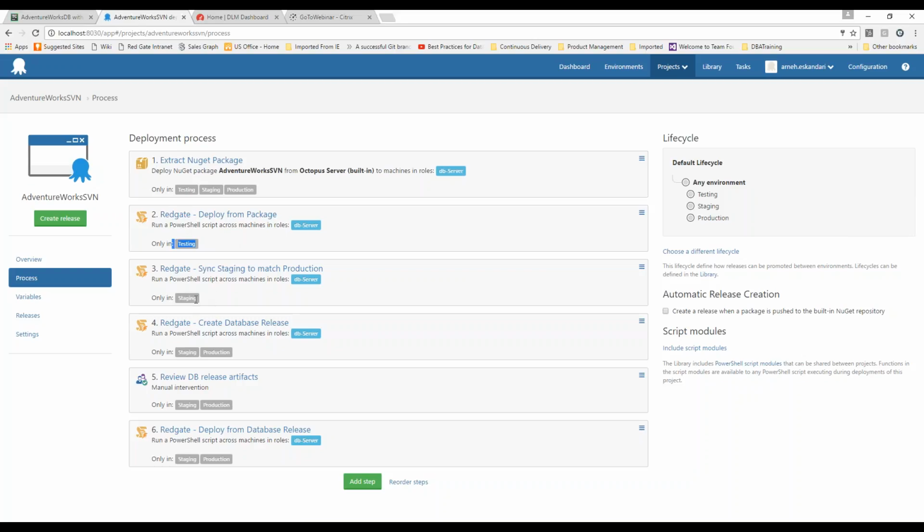And then the next step, which only applies to my staging environment, so when we deploy to staging, it will run through this step, which is syncing staging to match production. So I'm doing a comparison between production and staging to make sure that they both match, and if production has drifted for any reason, then it will go ahead and get those changes down to staging to make sure that we are testing against the right version of the database before we go to production.